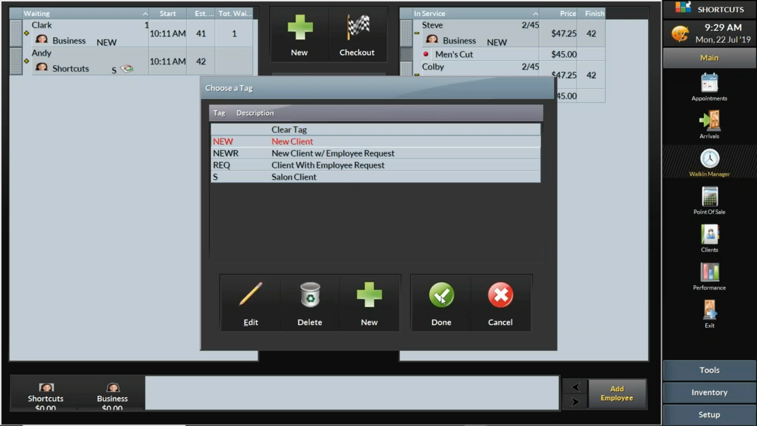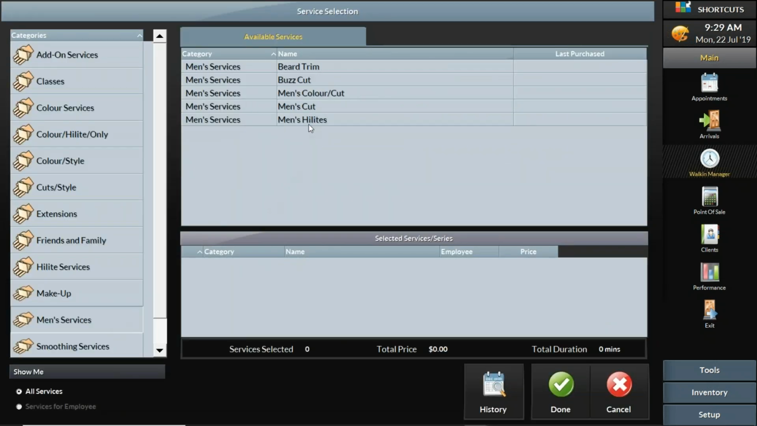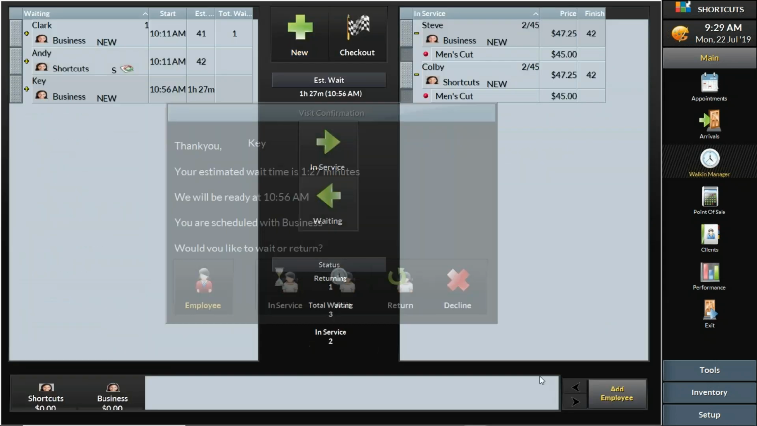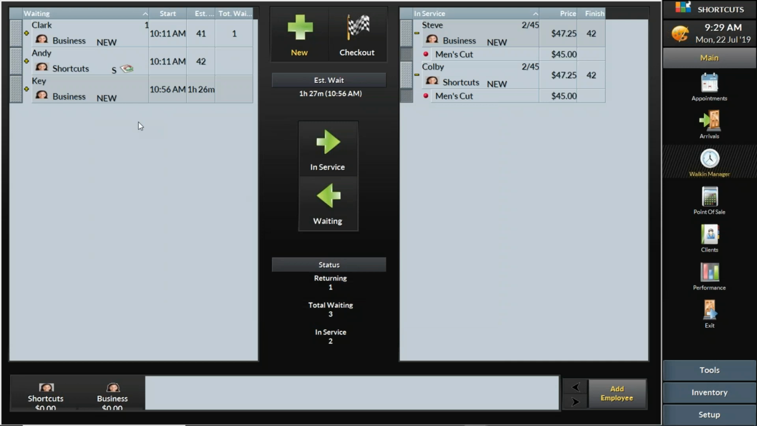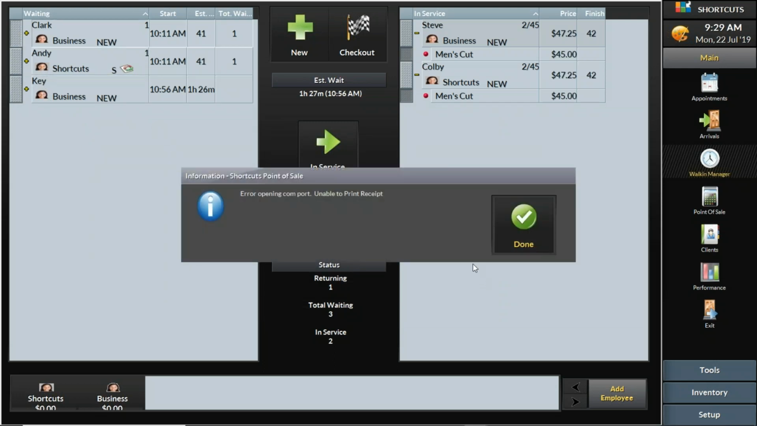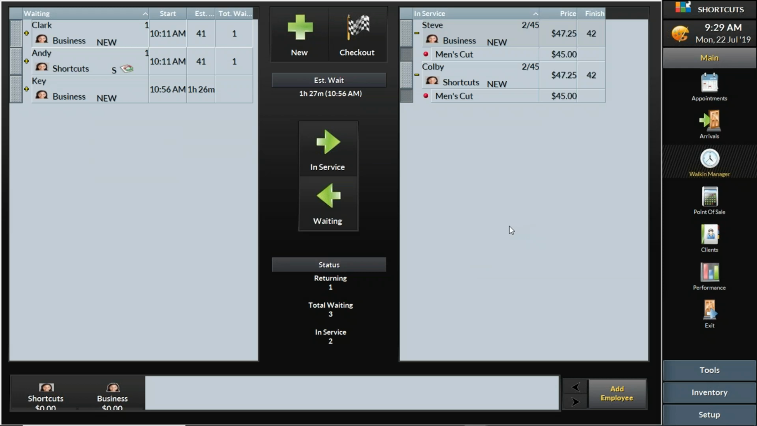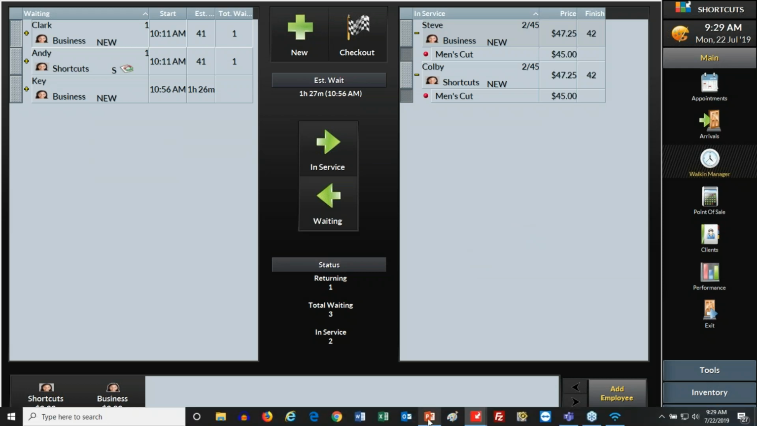So Key comes in, a new client, and he's getting a haircut. So he doesn't mind having to wait an hour and a half, because if Andy doesn't come back, we can check in Key instead. So we can skip people in line. So I hope that makes sense for everybody. So let's go back to the presentation.